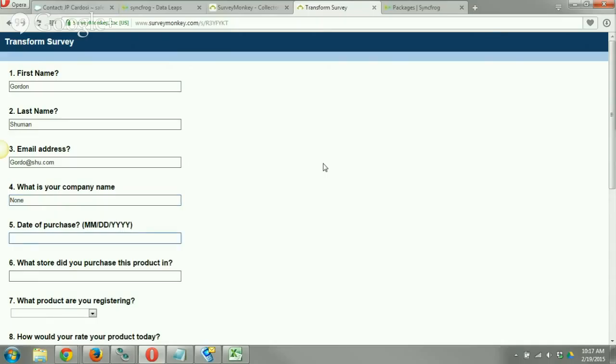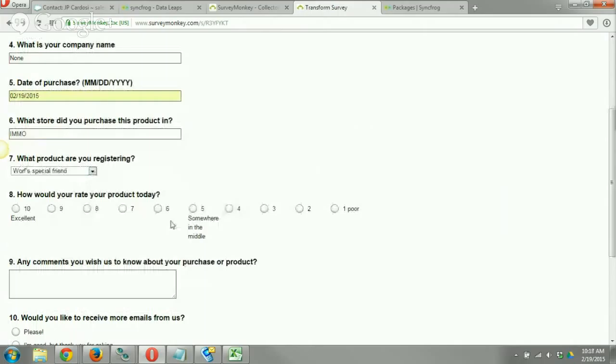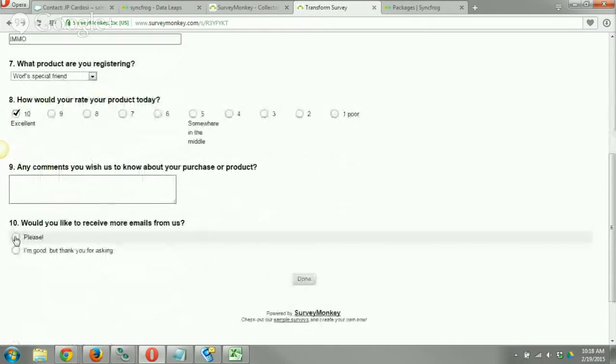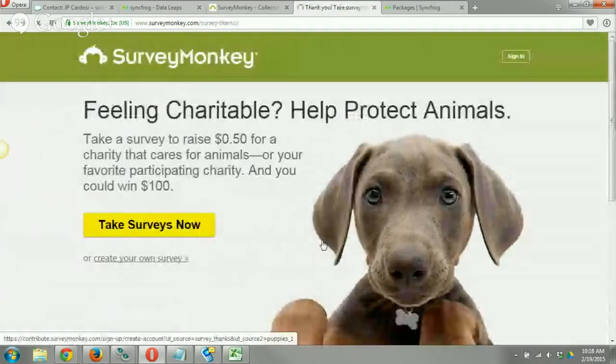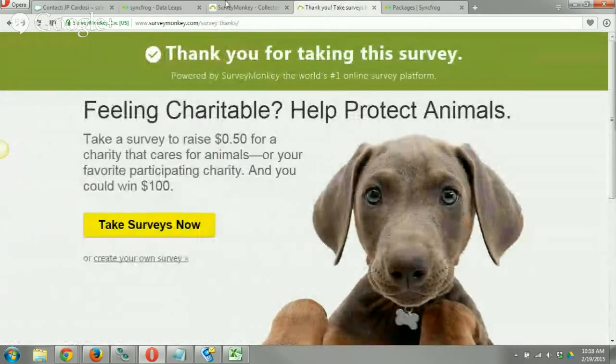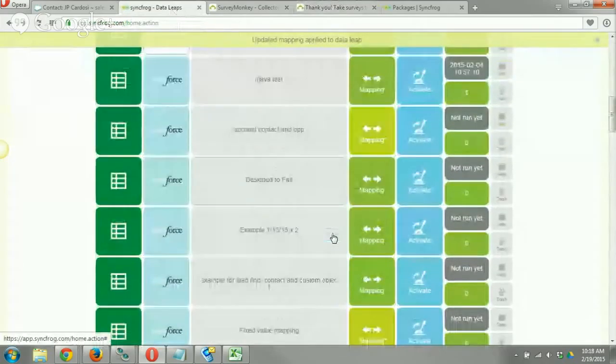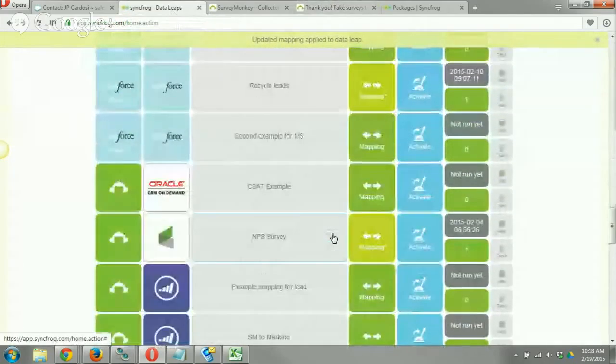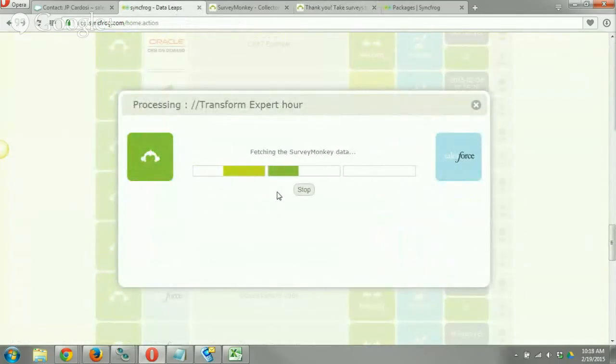For date of purchase again, we'll do 02, 19, 2015, and we'll say IMMO. Again, we'll do our special friend here. We'll select that and no comments. Click on done, and we get the cute little Weimaraner puppy. And we will rerun this data leap. So click on activate here again, and we'll click on run now. You can see that I've run from data, and since I had an error, I can export it to our Google Sheets, transform it, and then rerun it from the same spreadsheet.